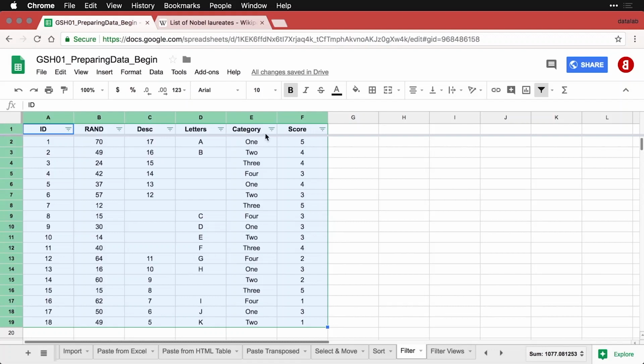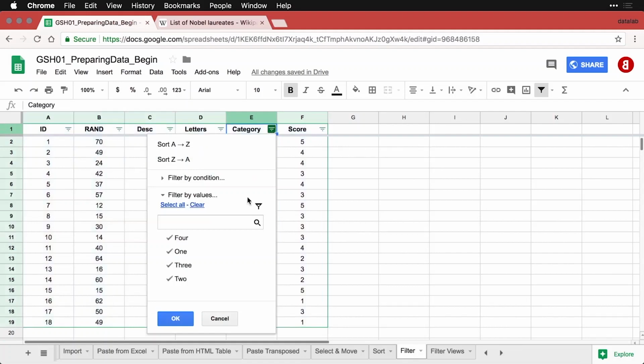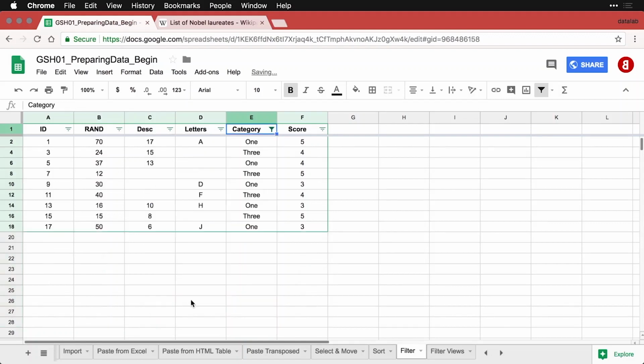So for instance, let me come over here to category. Let's say I only want to see category 1 and 3. I can deselect these other two, or you can do it the other way. You can clear them all and then select just the ones that you want. Either one works. So 1 and 3, and I click that, and you see it. The other ones are filtered out now.